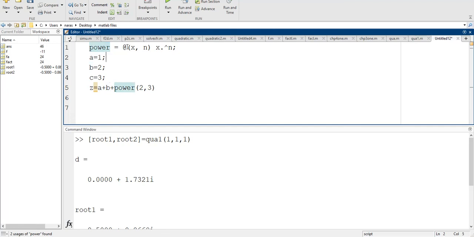We are starting from at the rate, then write in the brackets two variables, x and n. Here x equals 2, n equals 3. Now what is the expression? The good practice is dot caret. Suppose you are dealing with some vectors, then you will get the answer without any error. x power n is nothing but 2 cube.